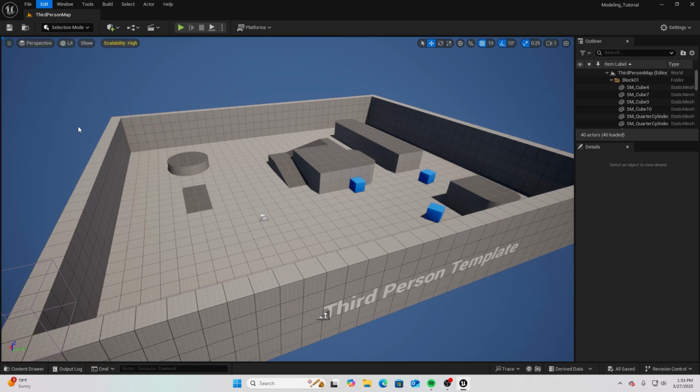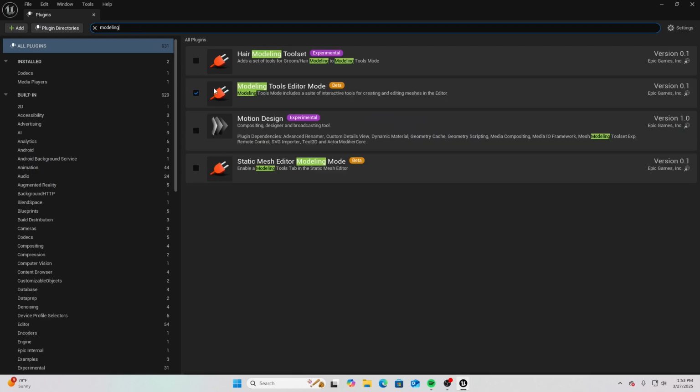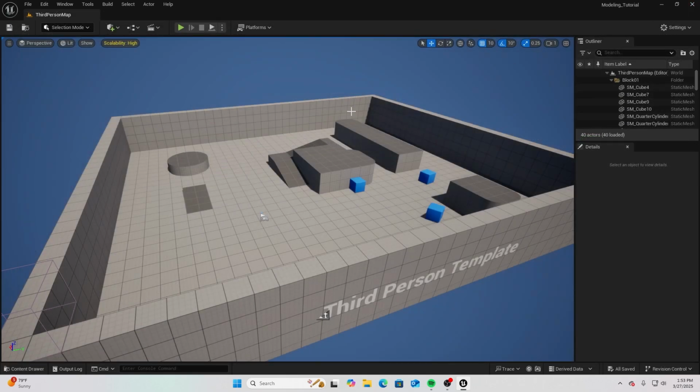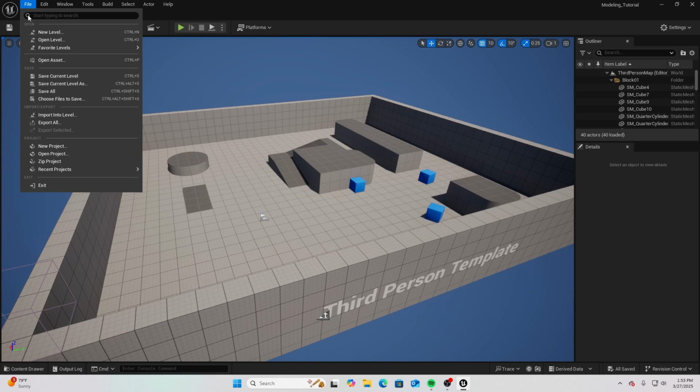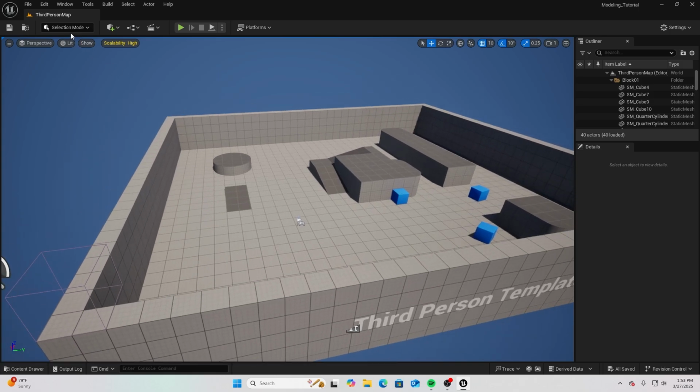We're going to go down to plugins and we're going to search modeling. We're going to click this modeling tools editor mode. Make sure this is checked. Exit out of this screen, and we're going to hit file and then save all. And then we're going to go ahead and close out of Unreal and restart it. And once we open it back up, we should go to the selection mode, and under here we should see a modeling tab.